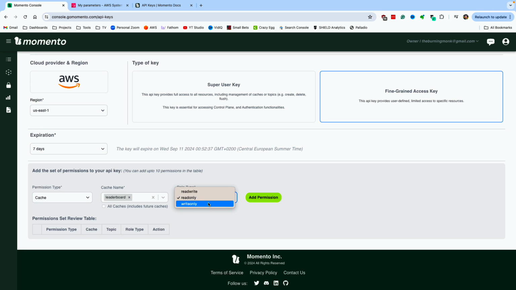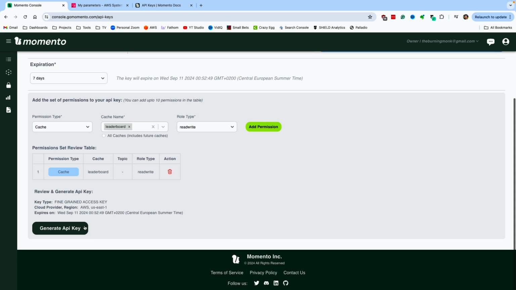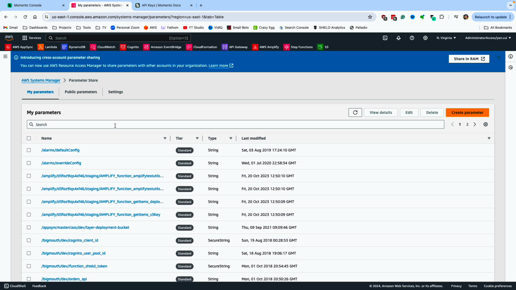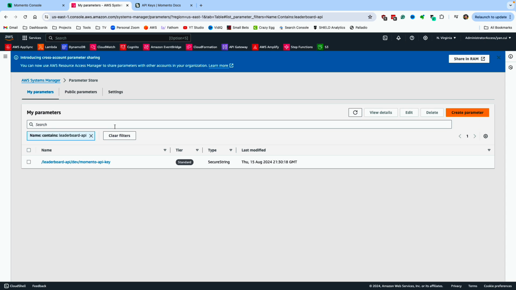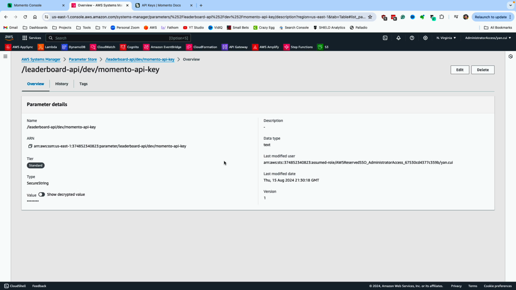So in this case, we will need to be able to read and write. So we can add the permission and generate a new API key, capture that, and then save it into our SSM parameter, which I've done already. So if you look at this, the leaderboard API dev Momento API key already exists, stored as a secure string.